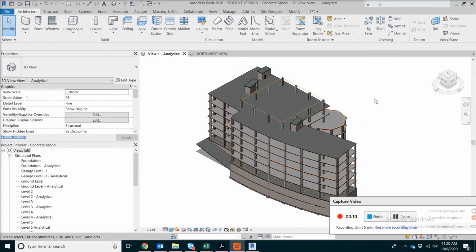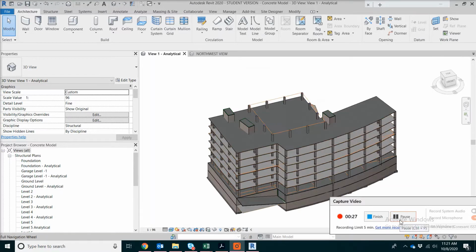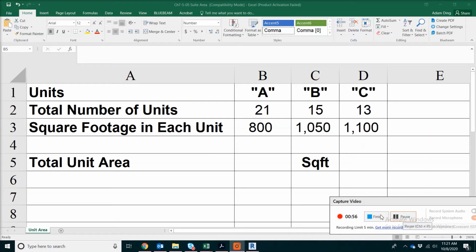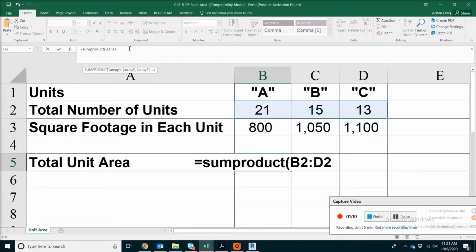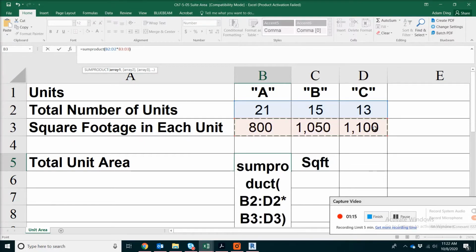Today we're going to continue our discussion on estimating for multifamily housing. So the first thing we are going to do is a review. What we are going to find out is the total living area for those units. By using the SumProduct function, we can just multiply the number of units and the other list, which is the square footage. That's all you have to do.